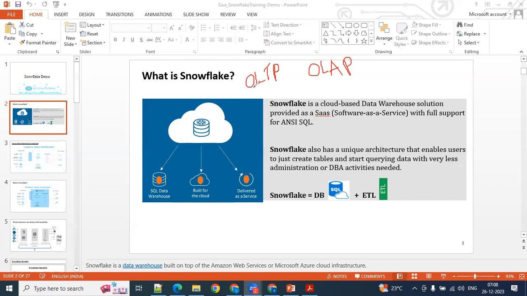OLTP is the online transactional processing system. The full form of OLAP is online analytical processing system. Now, where do we use this OLTP? Generally, we use OLTP at the applications end. Let me give you one example here.